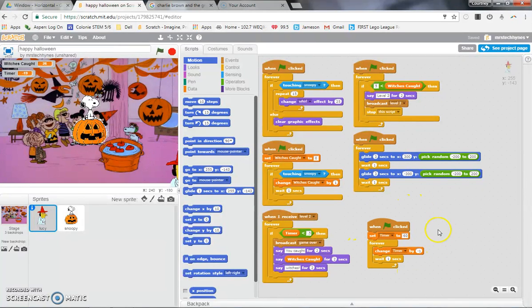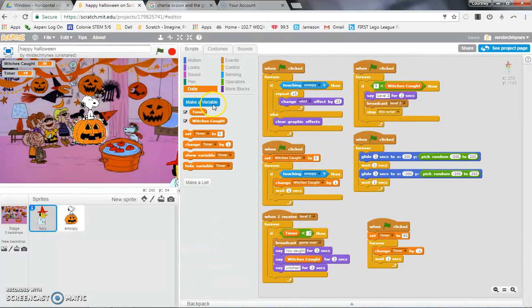So one of the first things I brought in is the timer. I did that under data. You can make yourself variables. You can set these to certain things, and then you can have them change. So what I did is I made the variable, and I named it timer, and I set it to 60. And I just did a simple forever loop saying change the timer by -1 every second. So it'll start at 60, then count its way down to 0. Then we'll go back to what happens at the end over here.